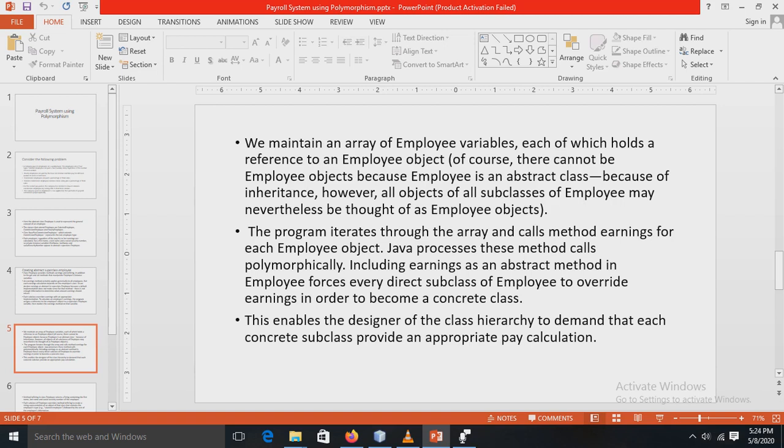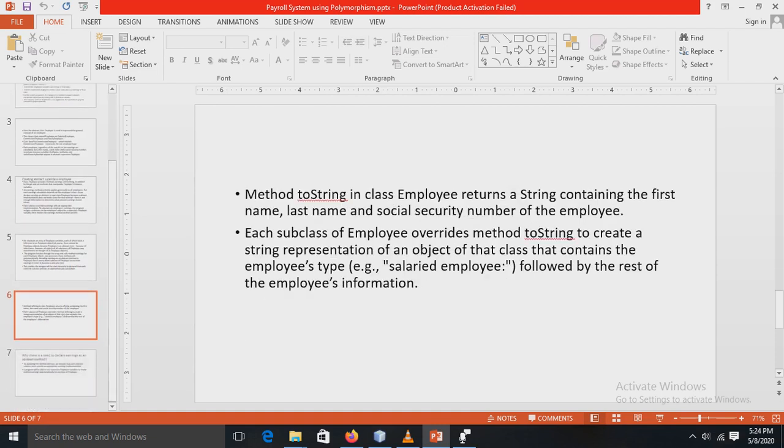Including earnings as an abstract method in employee forces every direct subclass of employee to override earnings, because the superclass employee is an abstract class. In order to become a concrete class, each subclass must override it. This enables the designer of the class hierarchy to demand that each concrete subclass provide an appropriate pay calculation.